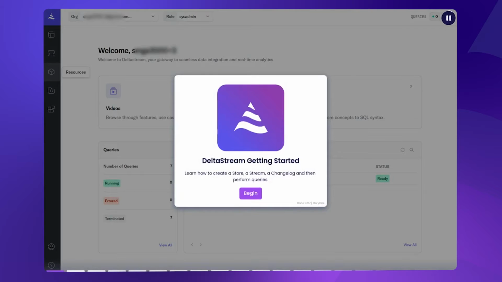This Delta drop will show you how to dive a little deeper with DeltaStream, powered by Apache Flink. You'll learn how to create a data store connected to Kafka, then create some of what we call relations for two topics in the cluster, and perform some queries against those relations.